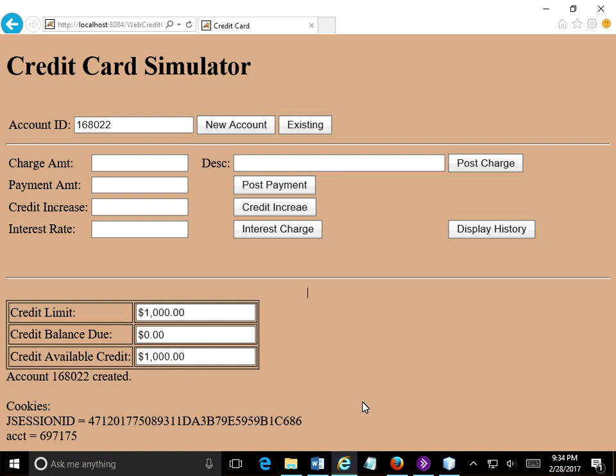But now that we've gone through a postback cycle for new account, the account ID has been updated on the browser side to 168.022, and we can keep showing that by clicking new all the time. And so it's one cycle behind because of the way we checked it, but that's fine. So I want to show you a neat little trick that the expression language can do.